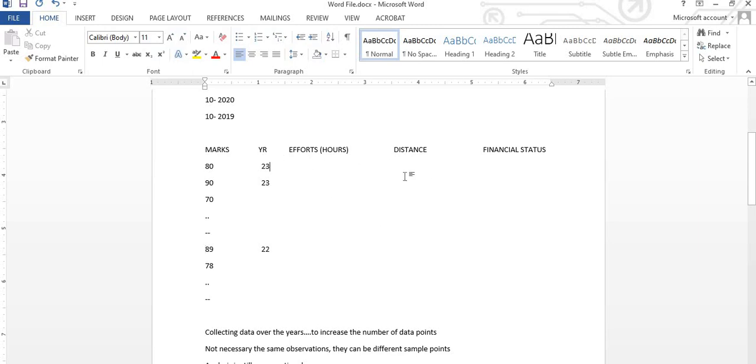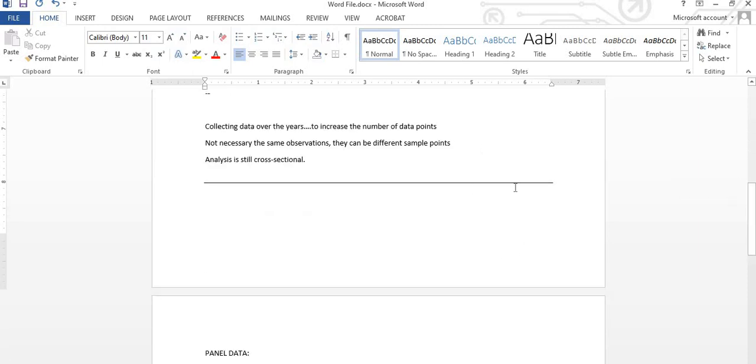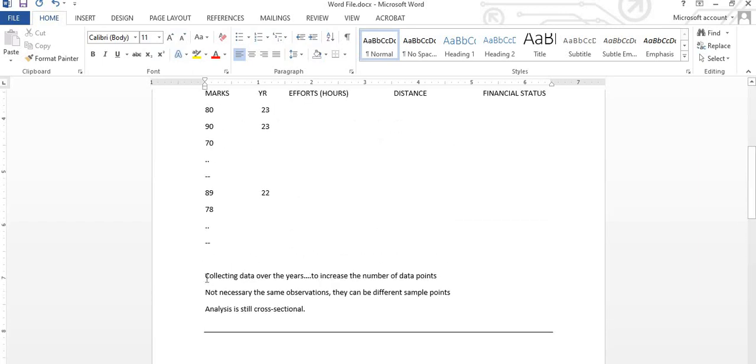I am just interested in how these variables affect the 80, 90, 70, 89, 100 scores. Just a particular cross-sectional variation. If a student puts in more effort, will their scores improve? If a student lives near the school campus, will their marks improve? How does this variation occur for a particular cross section? It's not dependent on time. There is no role of time in this analysis because it's purely cross-sectional, and cross-sectional analysis follows variation within the cross sections. So we are collecting data over the years simply to increase the number of data points.